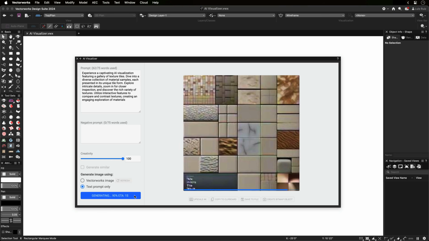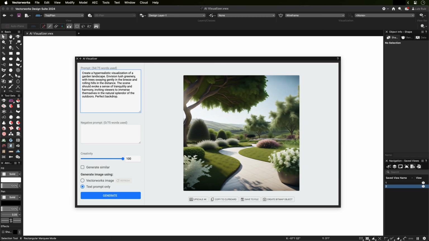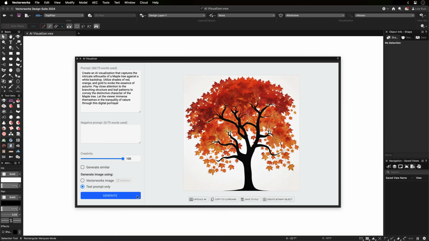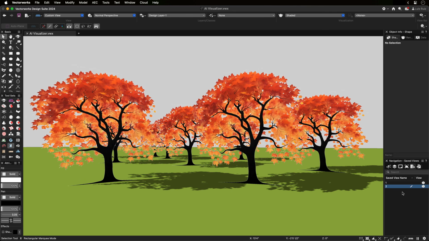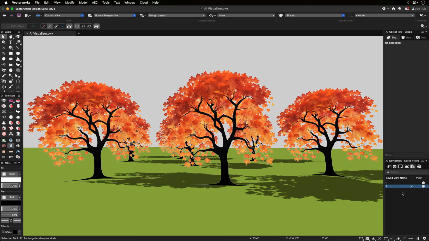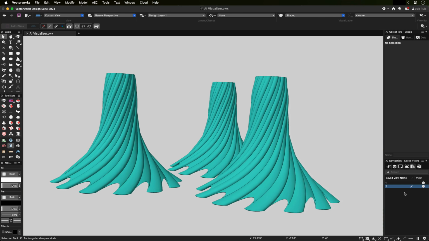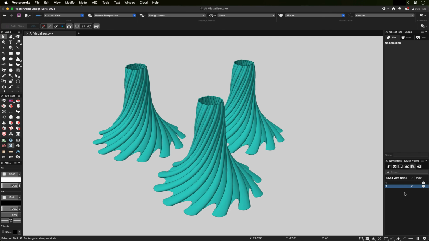But this form of image creation is not only for inspiration or visualization. In no time, you'll be creating images for textures, render backgrounds, and useful silhouettes that could be converted into image props. But the real power of AI Visualizer rests on directly interacting with Vectorworks as a source.